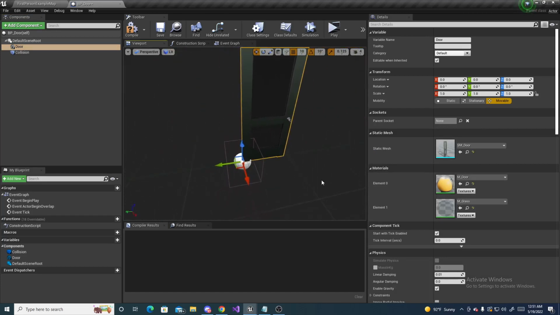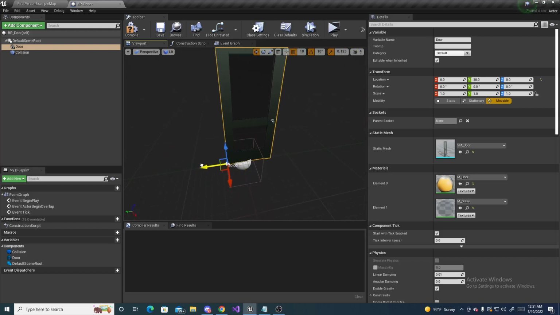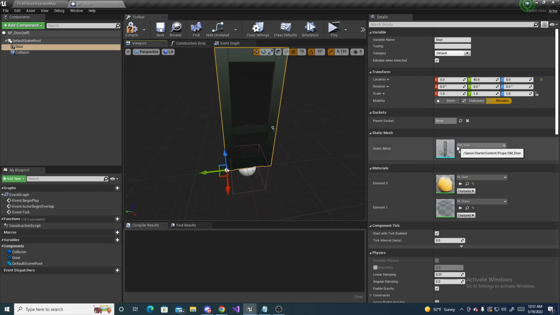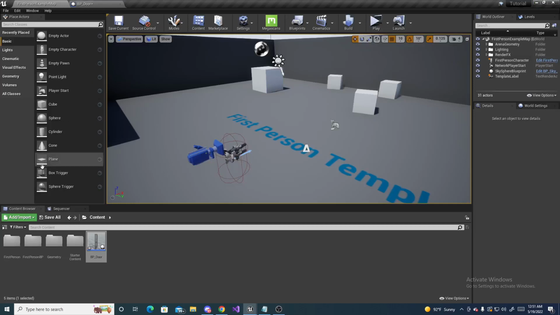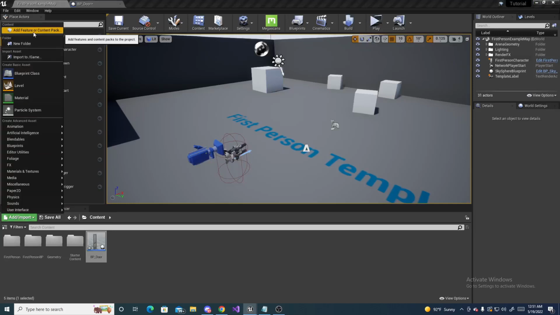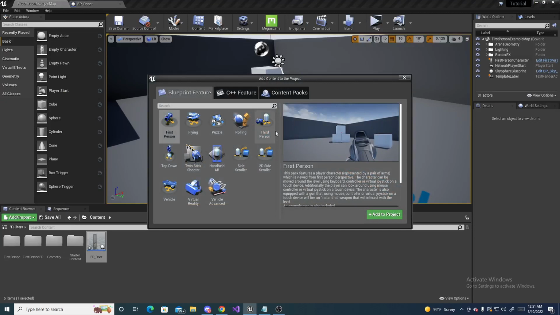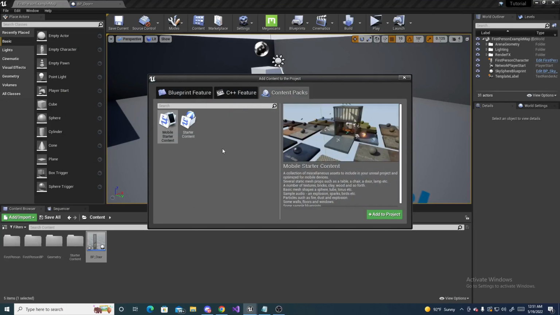Now what we want to do is move this door a little bit so it gets roughly in the center of the actor placeholder right there, the scene root, and right about there should be perfectly fine. Also, quick side note: if you search for door and it did not pop up, then simply navigate over here, go to add/import, add feature or content pack, content packs, and then add starter content.